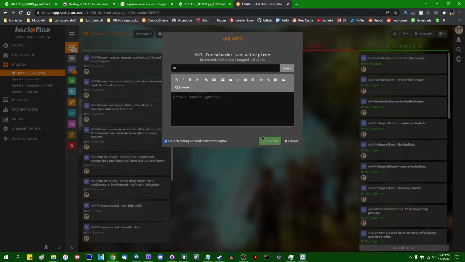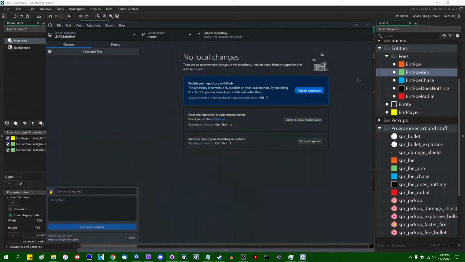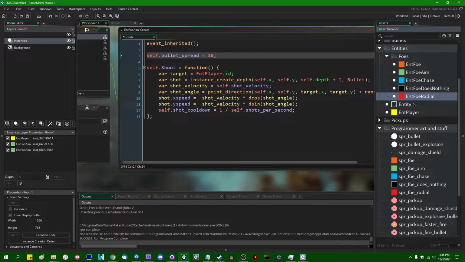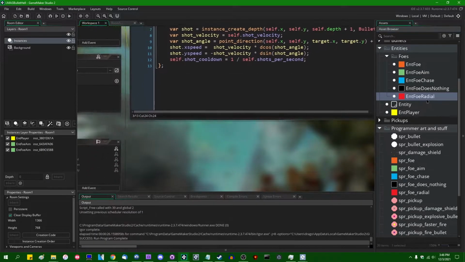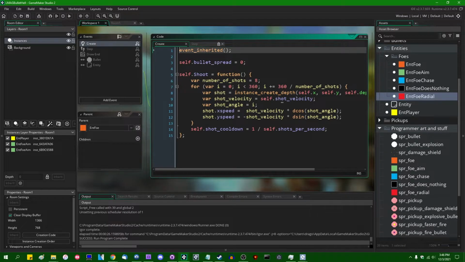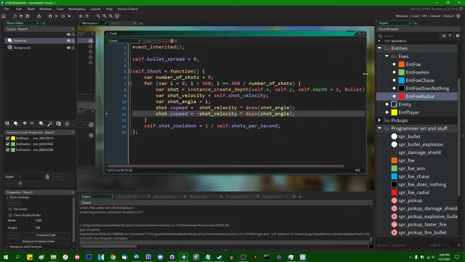We can close this one. Next, shoot in a spiral. That is going to behave an awful lot like radial. The difference being that instead of shooting in 8 directions at once, it's going to be spread out over a period of time.